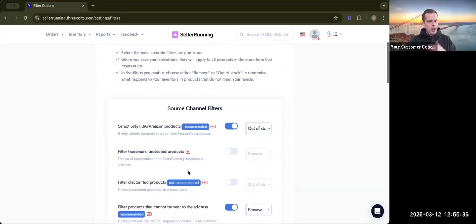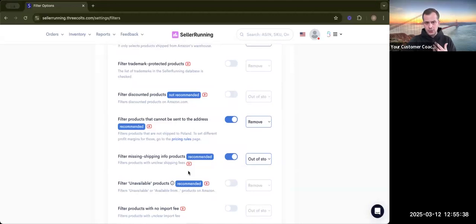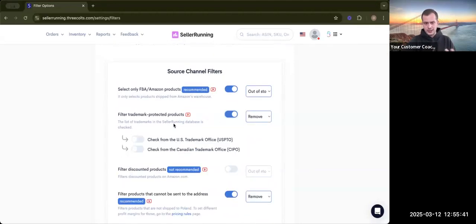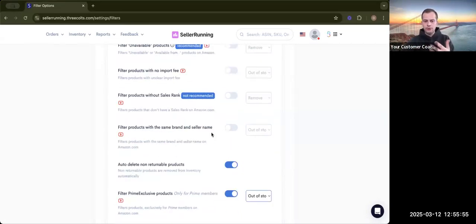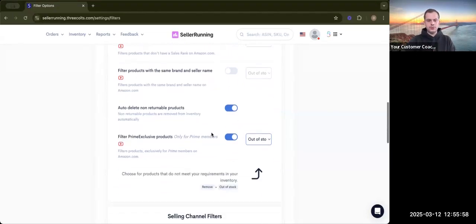So these are the filters. How many filters do we have? We have a lot. You can also filter trademark products, checking from USA trademark, checking from Canadian trademark. You can even filter discounted product, cannot be sent to the address, missing shipping info, or unavailable product. And there are even no import fee, the same brand, the seller name, or the filter prime exclusive product. So don't forget, we are going to see the filter stage when we start looking for some product from Amazon.com. So don't forget that it is going to be changeable even in the process of adding or searching product to your inventory.